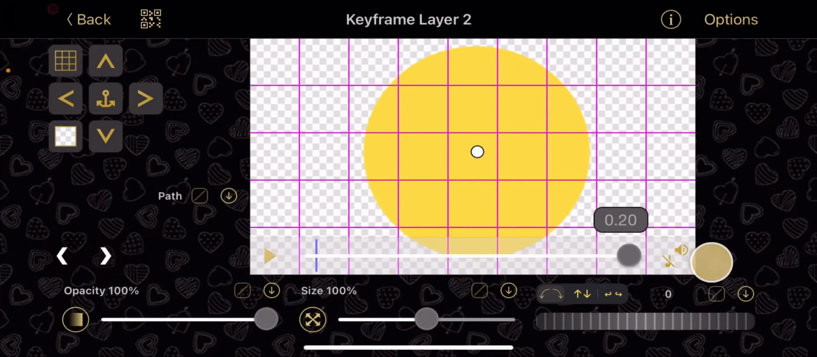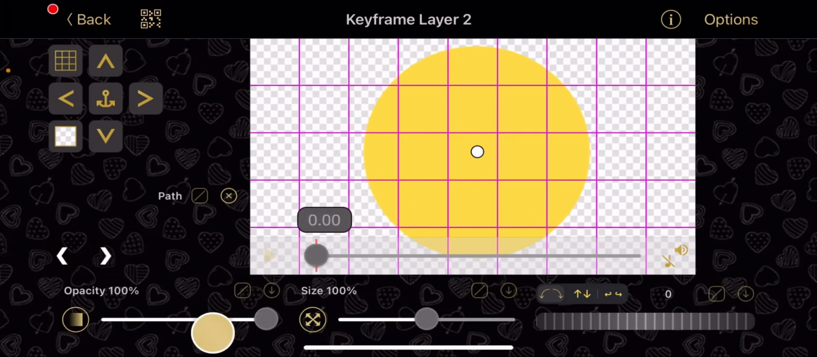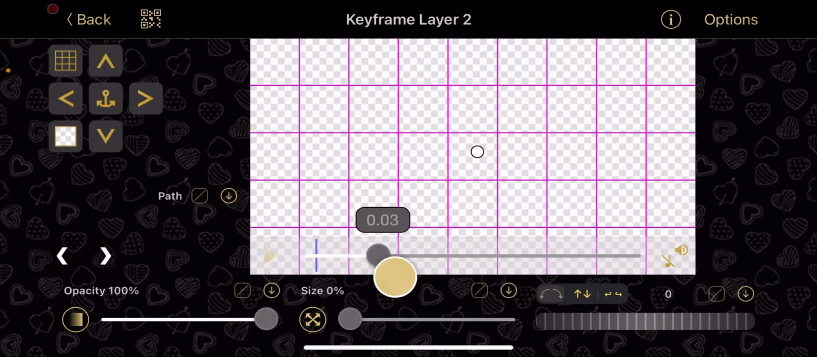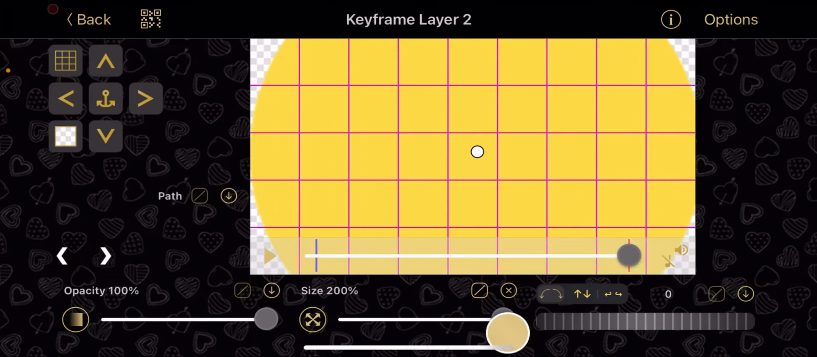What you're going to want to do is make it a 0 at the very beginning, and at the end you want to make it basically as big as you can, which is 200.